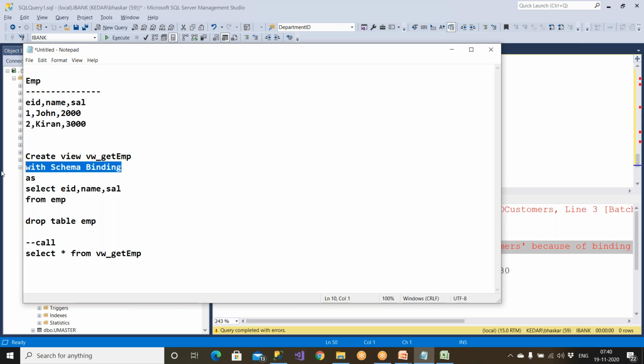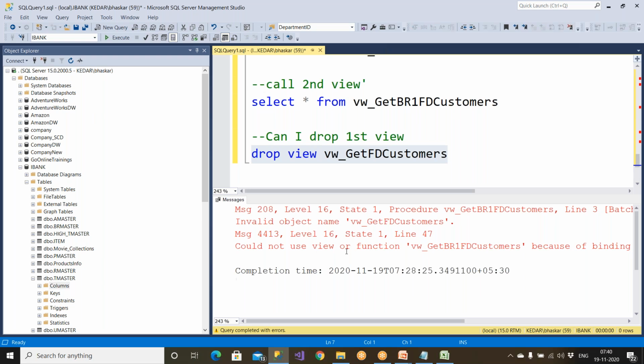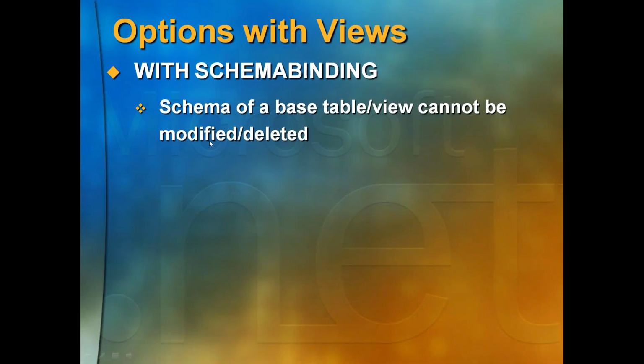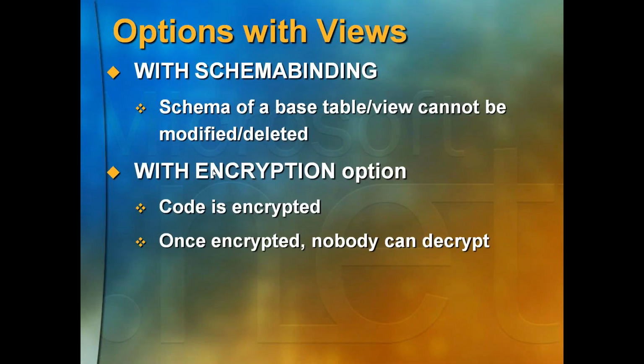If it is not there, you can drop, I can drop, but later at the time of calling the view, it will tell me that the employee table is missing, invalid column name. Same error, you will get invalid object name EMP. That is what you're going to be getting. So if you don't want this to happen, you have to use the with schema binding clause.